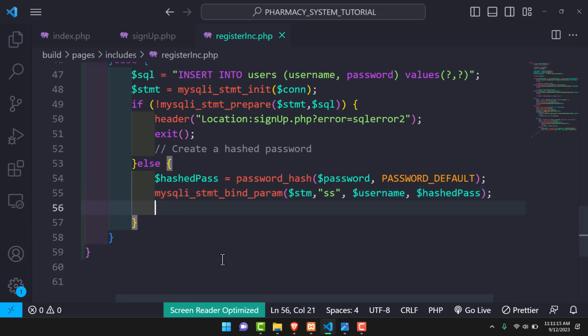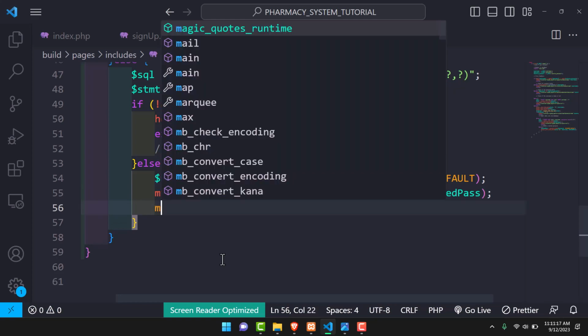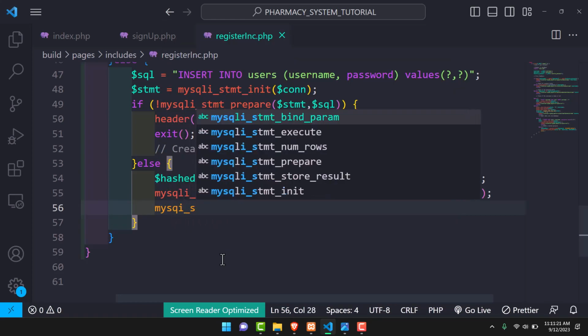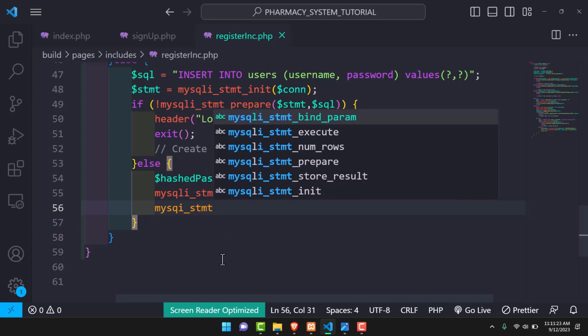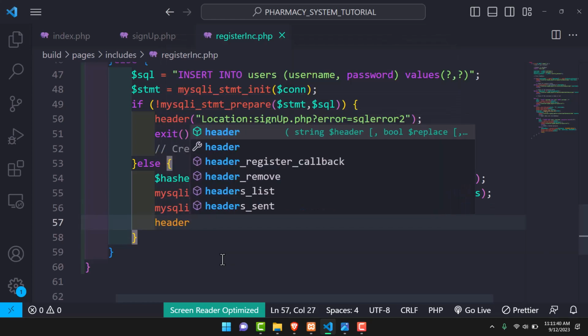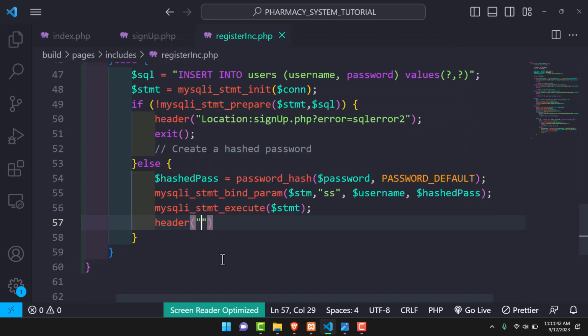And so now after that, I'm going to execute that. So I'm going to create a function that is going to do the execution. This will only take the argument stmt, and after that, the user will have entered the data into the database, and in that case they will have successfully registered for an account.